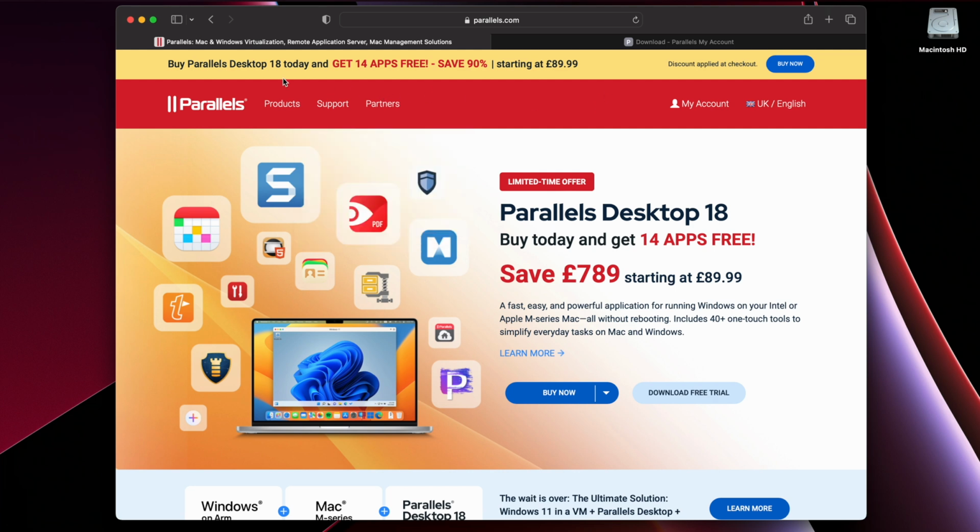As you guys can tell, right now, Parallels Desktop 18 is a yearly subscription that you pay. Right now, they've got offers going on. You can save £789. It's 90 quid. You get 14 apps. They say for free, but they're all subscription-based apps. You forget to unsubscribe, you're pretty much set to auto-renewal. So, is it worth getting Parallels Desktop? Yes, I got it for about £70 that I pay yearly.